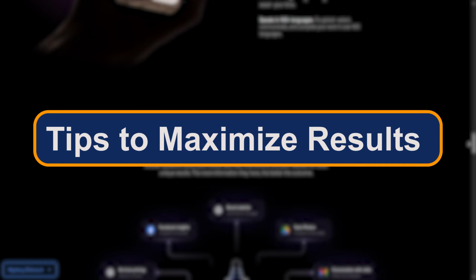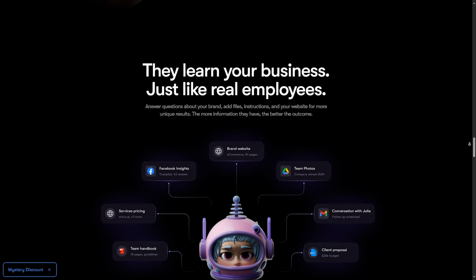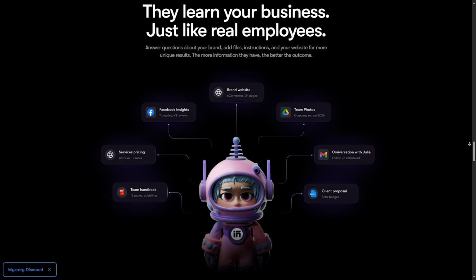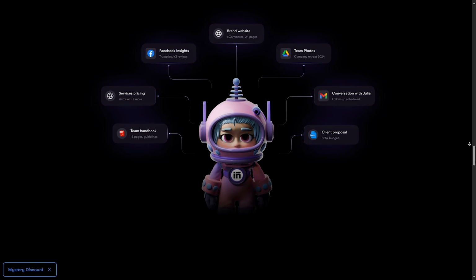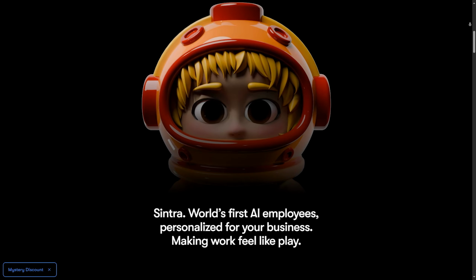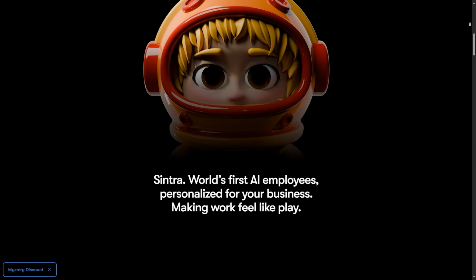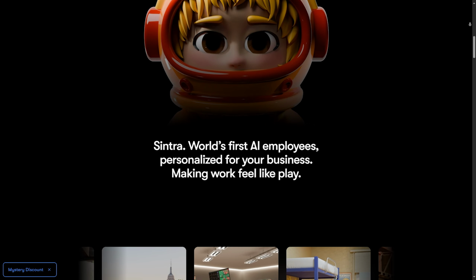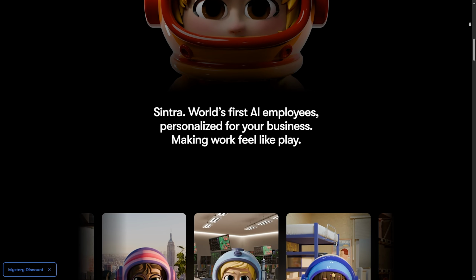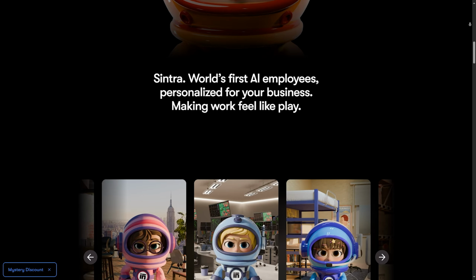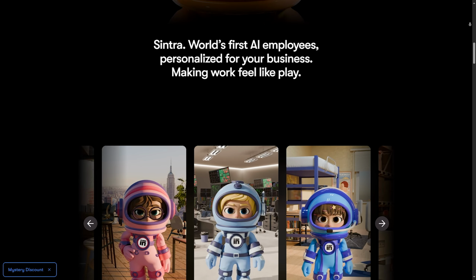Tips to maximize results. Start with a niche like design, copywriting, or virtual assistants. Use Sintra's templates, but personalize them slightly for better conversions. Set a daily schedule to review job leads and send more than 10 AI-generated pitches. Offer a compelling deal, like a free 15-minute intro call, to close faster.